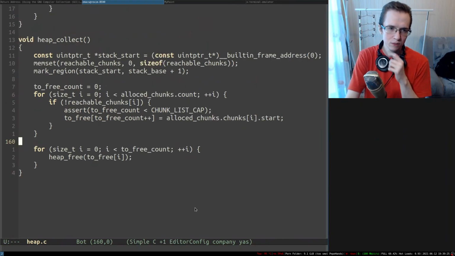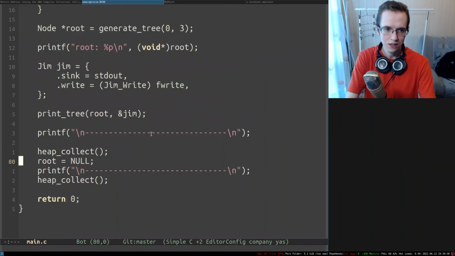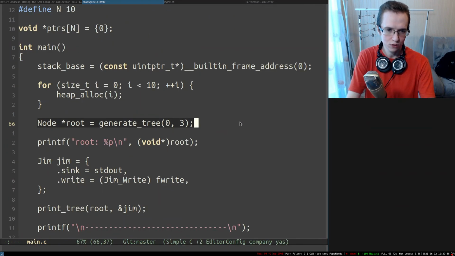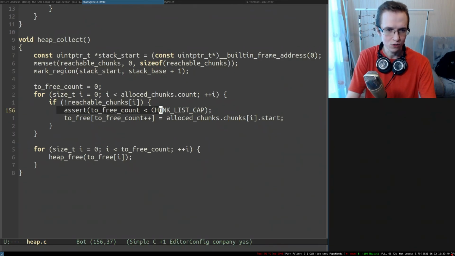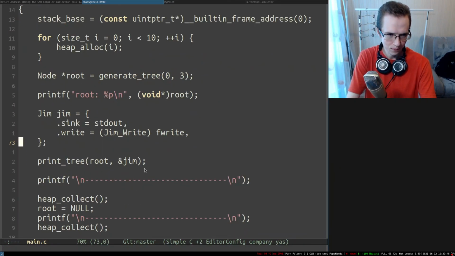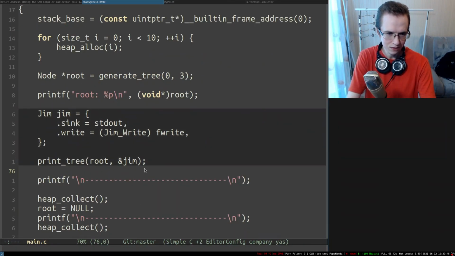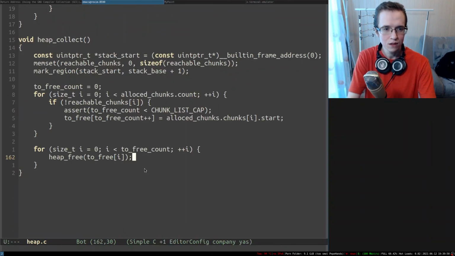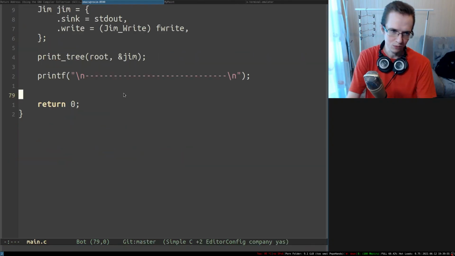So I think I have to be a little bit more careful, right? This thing deallocated everything instantly, but I'm not sure how, because this thing should not be deallocated. So unreach, what? Why did it do it like that? This is really weird. Anyway, let's keep stuff like that. So we're printing a tree, but we're not going to be collecting anything. Oh yeah, because we don't print anything anymore.